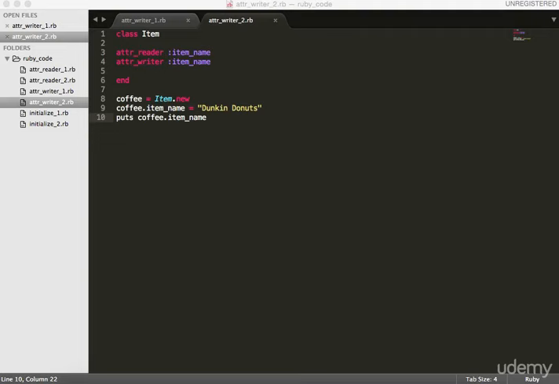So now we're going to talk about attribute reader's brother/sister, attribute writer. Now, attribute writer tripped me up when I was first learning Ruby object-oriented programming because I felt like it did a very similar thing as the initialize method. So it took me a little while to understand what the real difference was between them.